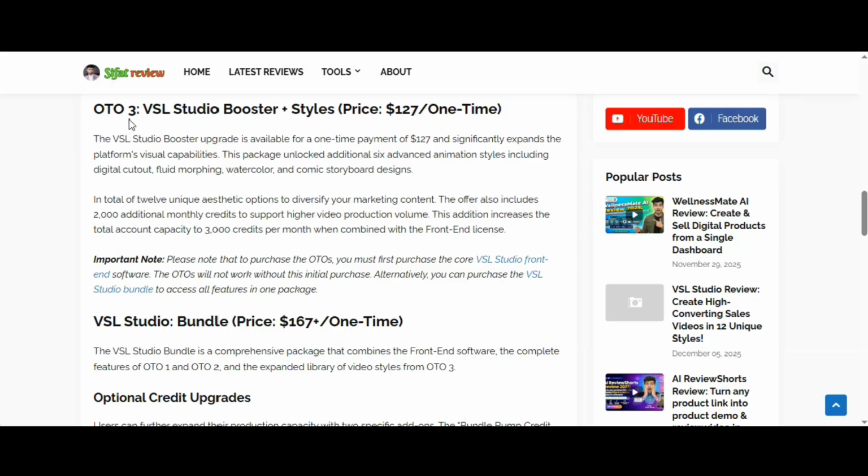Then we have the ultimate creative upgrade. OTO3 is the Studio Booster for $127. This doubles your capacity with an extra 2,000 credits per month. Most importantly, it unlocks 6 additional premium video styles, including complex animations like fluid morphing, digital cutout, and watercolor ink reveal, bringing your total to 12 styles.